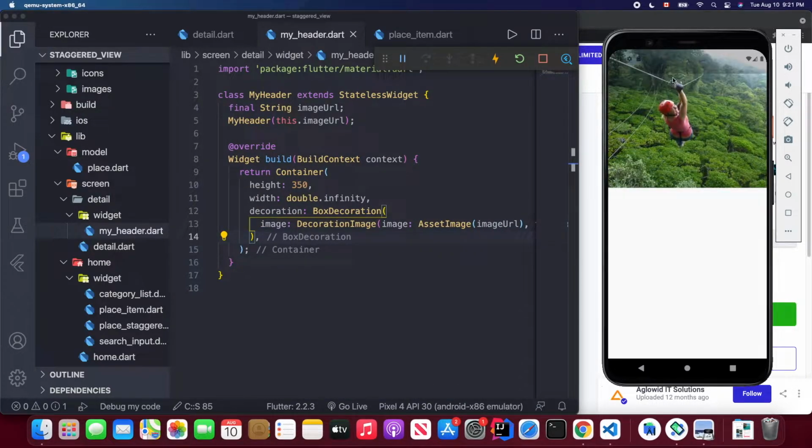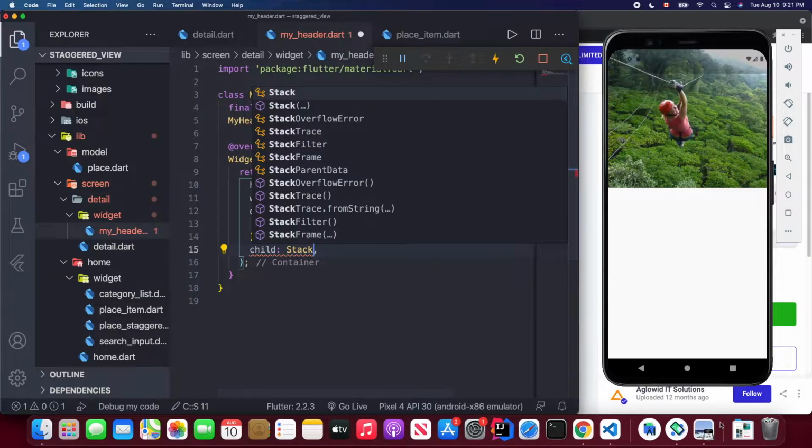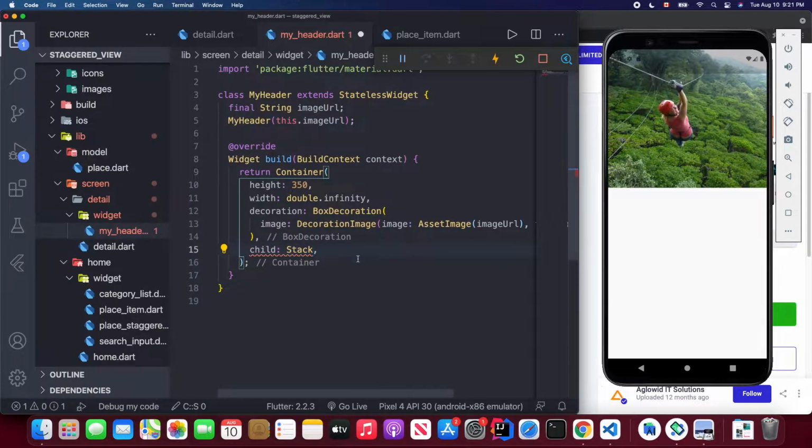And we click, yeah, you see we have this image shown here. For its child, I'm going to use the Stack widget because I want to use a Positioned widget to position this go back button and this favorite button. Okay, I'm going to use the Stack widget and implement its children attribute.